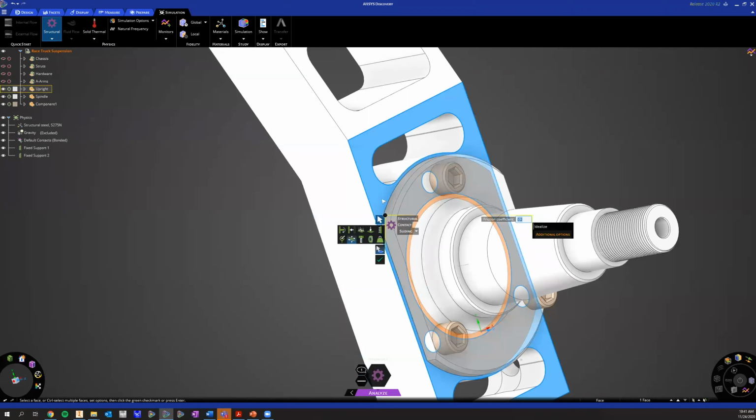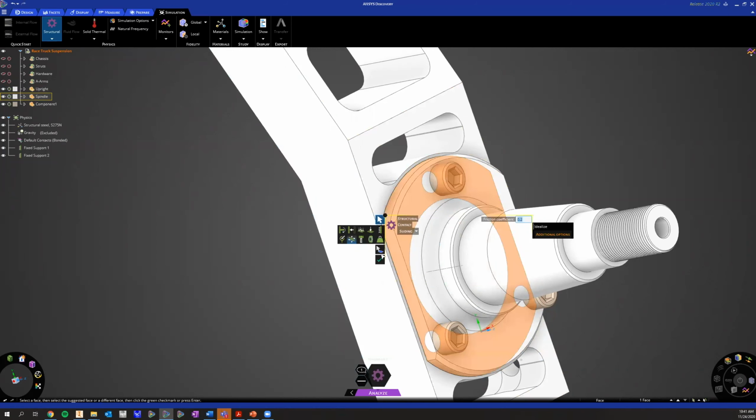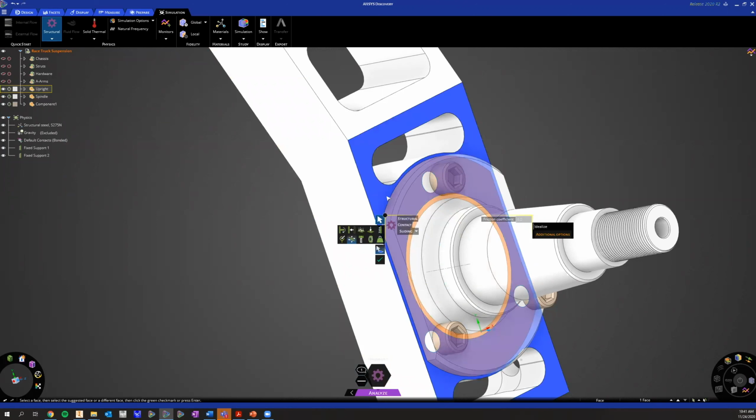So I'm going to make a contact between the spindle. I'm going to allow these surfaces to slide against one another.